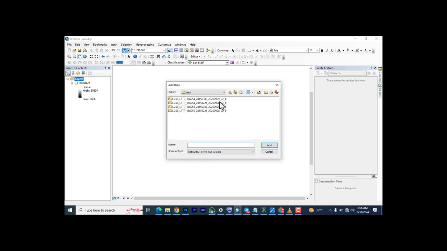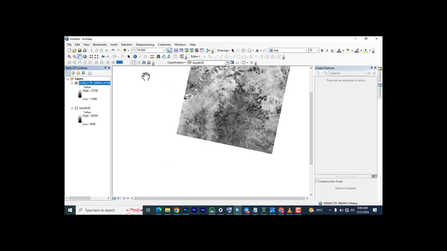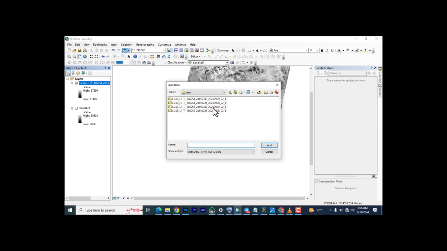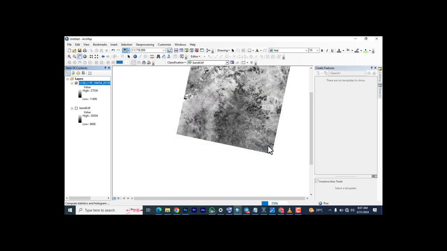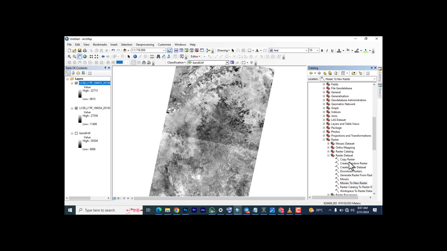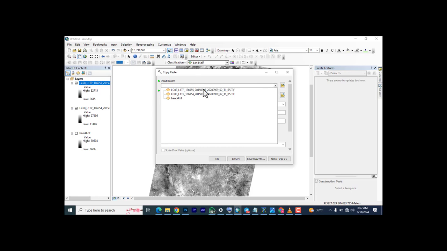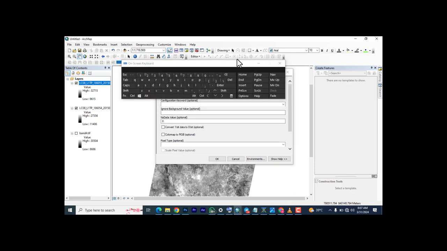Then we go back to this and we're going to pick band 5. Add band 5 from the other one. Which one is that? Which is this, right? Pick band 5 here. We add. So these are another 2 bands. So we repeat the previous step by coming to copy raster. So we're going to copy raster from band 5 of this. We'll make sure we add .tif.